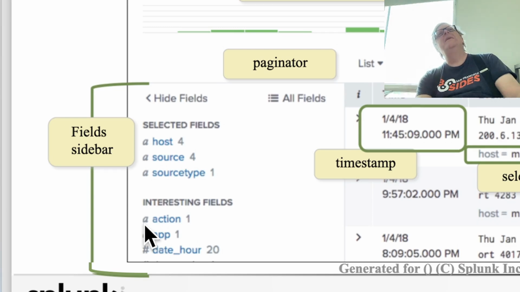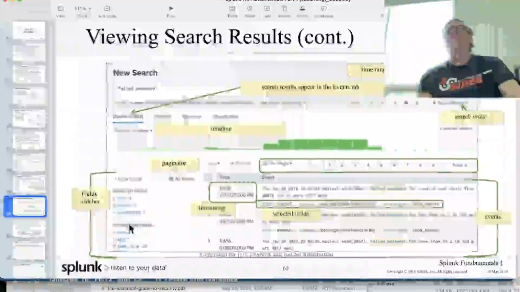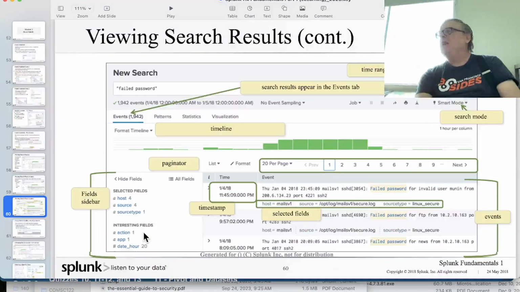And then what is the number at the end of each one? That is how many different values of this field exist. So there is something named action, but it always has the same value. So it's the number of different options of hosts, different options of source, different values of that field. So the records have a thing called action, but they're all the same. So the field is there, but it's not going to help you narrow down the search. This one, on the other hand, would.